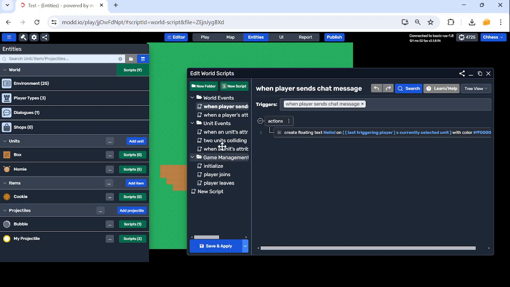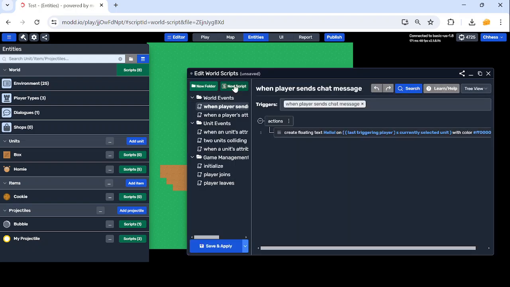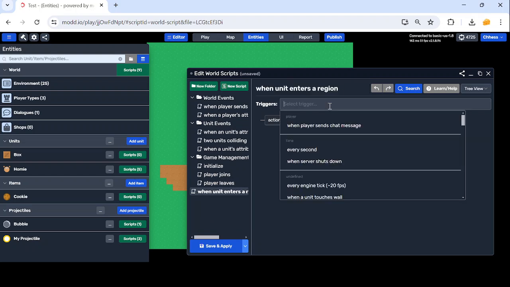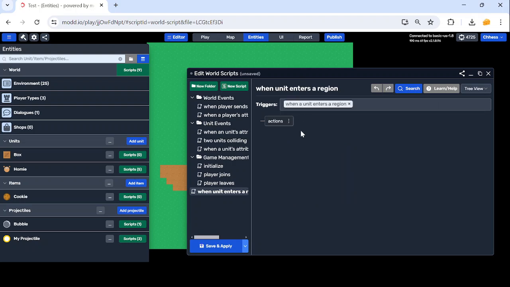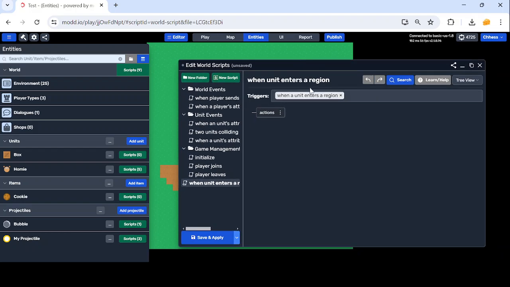So since it's a world event, I'm going to delete this old script from the previous video. I'm going to just put this new script in world events and call it when unit enters a region, because this is specifically a unit entering. And you can see right here, when unit enters a region. Now, with regions, there's a couple things that we have to check. You're going to be given a couple parameters: the triggering unit and triggering region. If you're given a triggering region, that means there can be multiple.